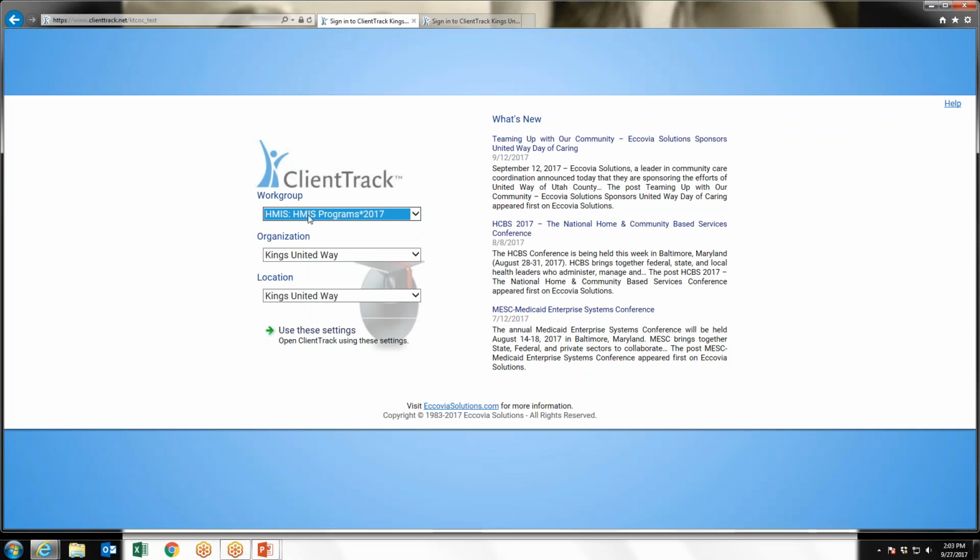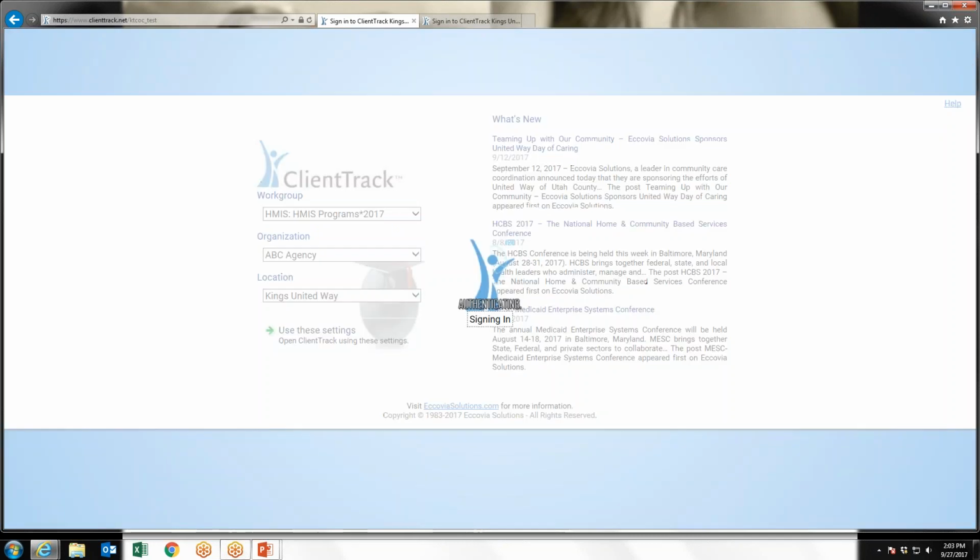The next page is your settings. You're going to select your work group. You may only have one option, however, if you have more than one option, you'll have them listed here. Then you'll select your organization. Again, you may only have one option, and then your location. And then you click on use these settings.